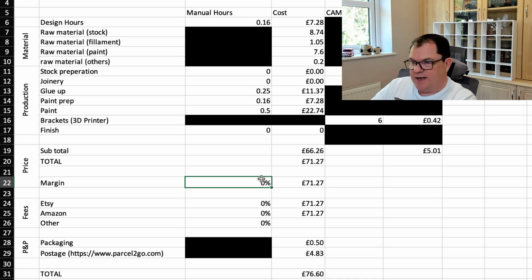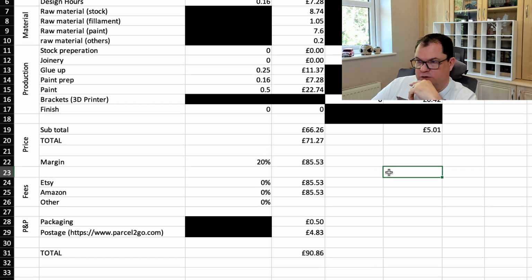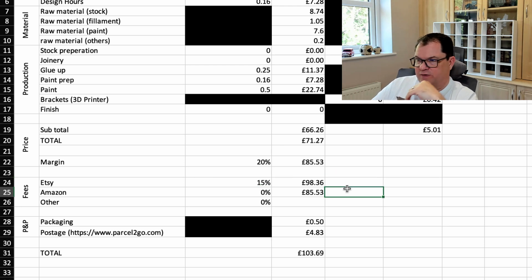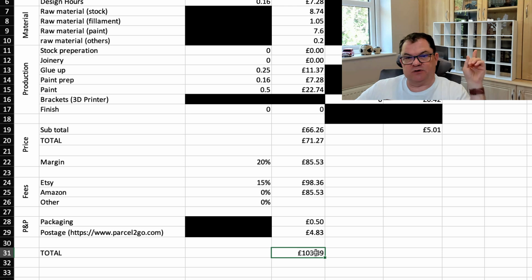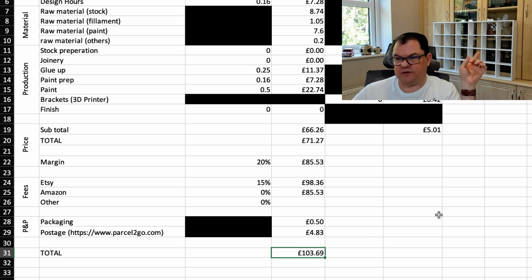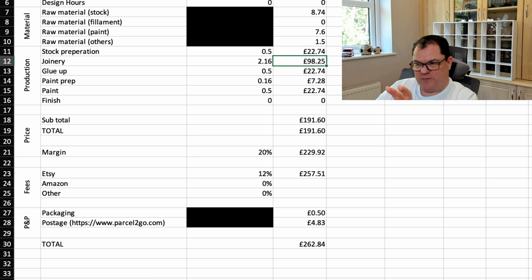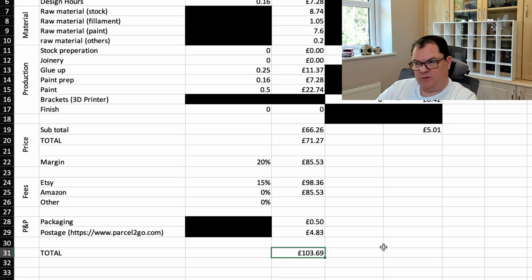I still want to bang in my healthy margin, my 20% margin overall, and Etsy is still going to charge me about 15% overhead, and my packaging costs are pretty much the same. But I've now got this down to £103.39 as opposed to the £262.84 we started off doing it manually. So £103.69 is probably not far off where we need to be.